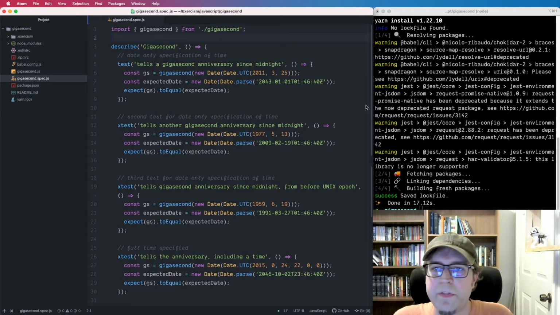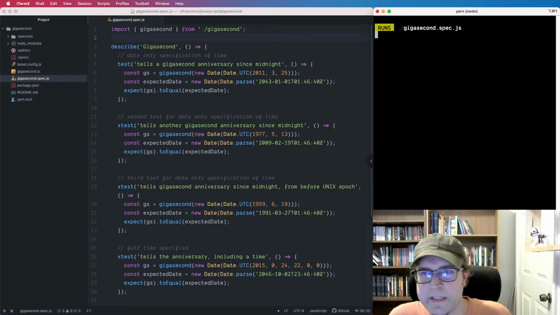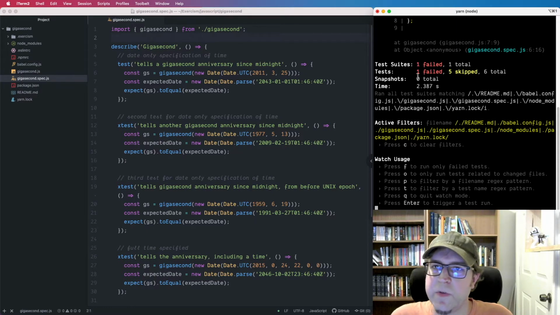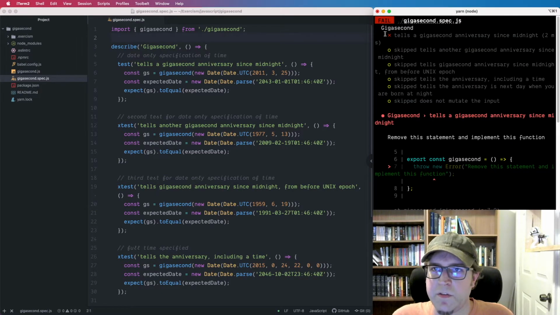One thing you'll notice when I run the test here, so let me run that. yarn test watch all is going to keep the test running the way I like to do it with Jest. It's going to run through the tests. And what we're going to see in here is we have 1 test failed and 5 skipped. So the first test is run and failed, and all the other tests are skipped.